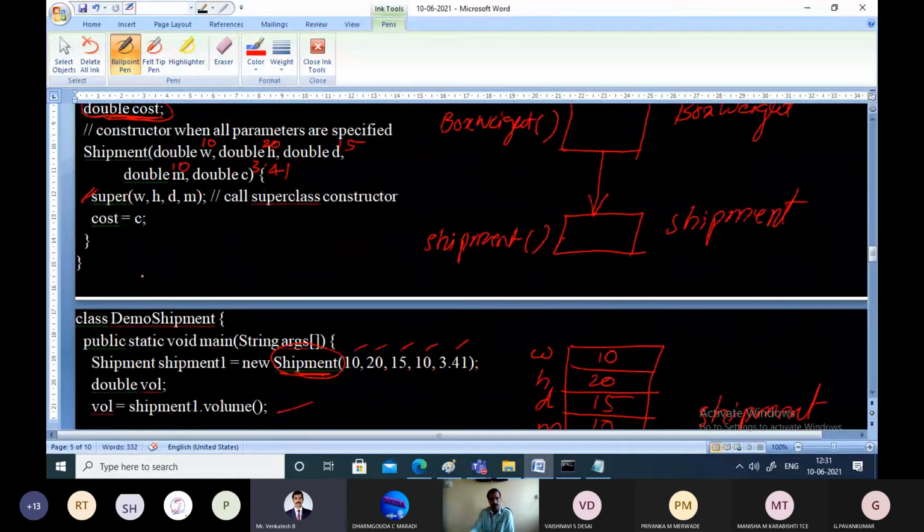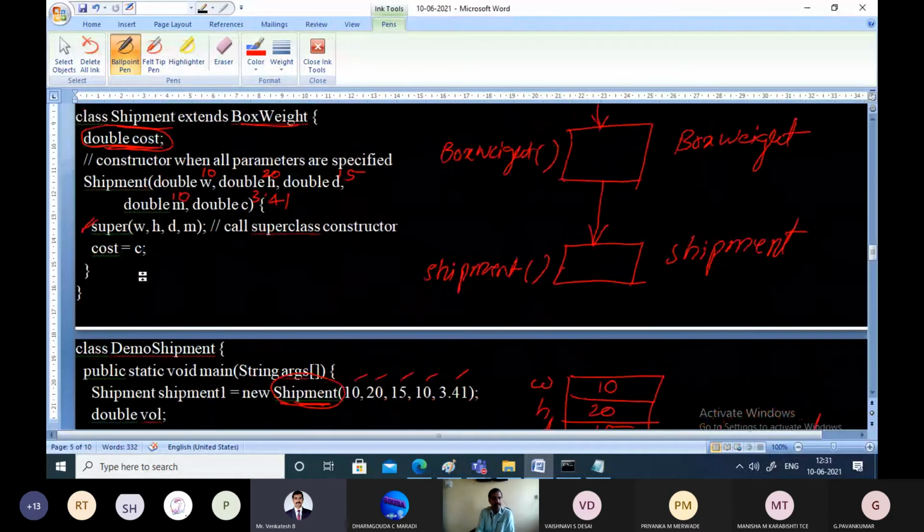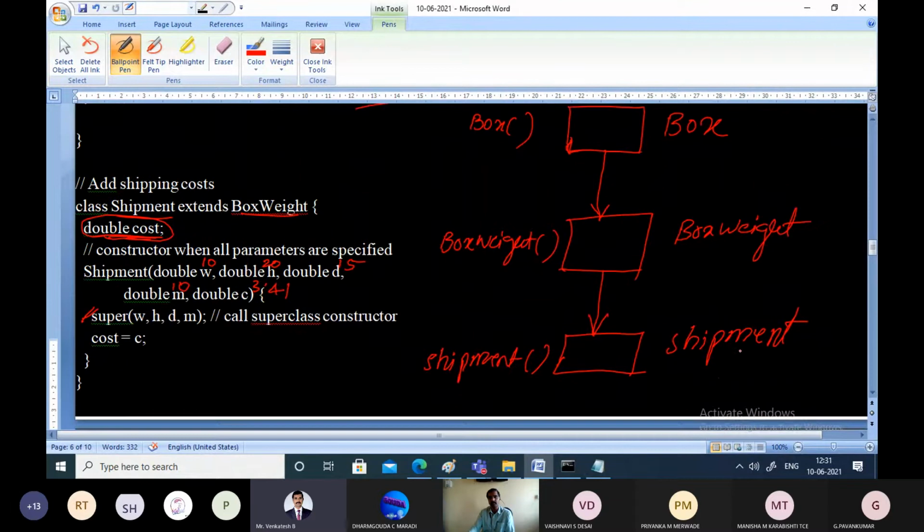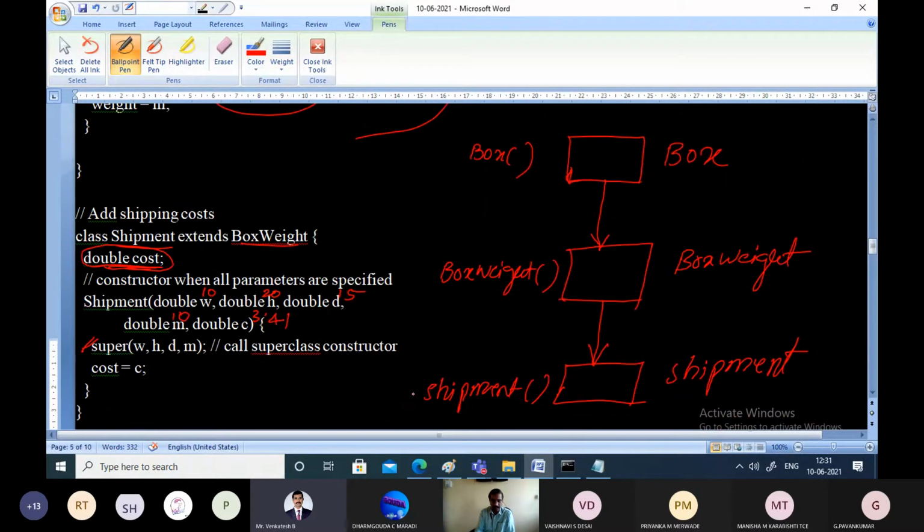So now in this program, what we are trying to do here is, see here, this line in the main function, we are creating a shipment object. Please concentrate. We are trying to create the object shipment first. In the inheritance hierarchy, we are trying to create an object of shipment.